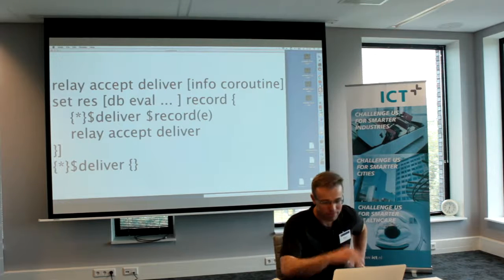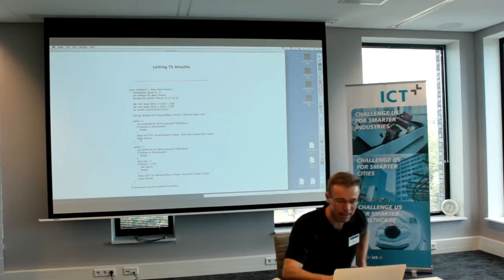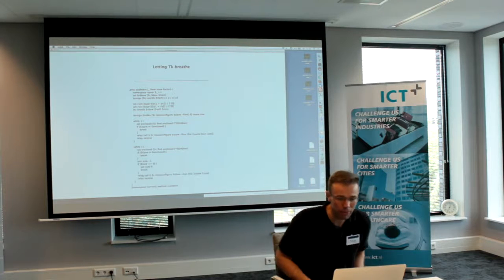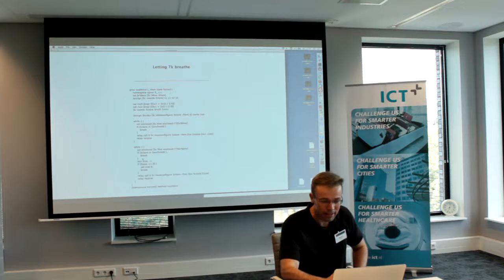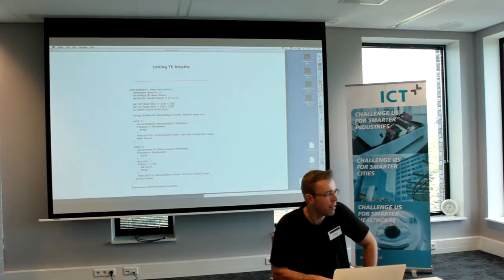Okay, that is an excerpt from the previous slide, so I'll skip it. This is another long slide. The only thing that really is worth putting your eyes on here is down towards the bottom, there is a relay call and a relay receive.